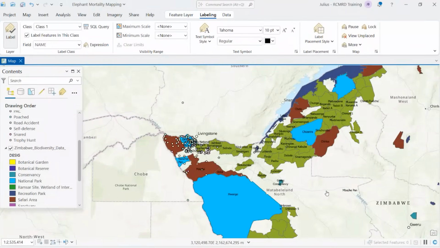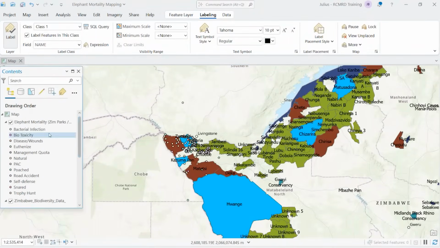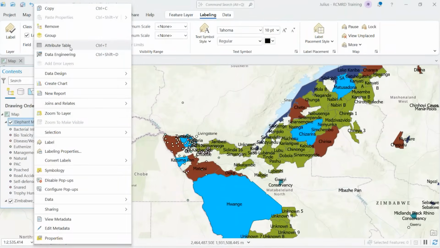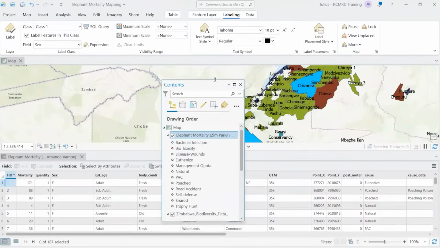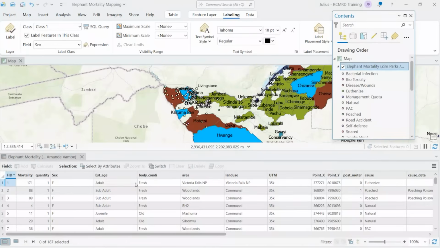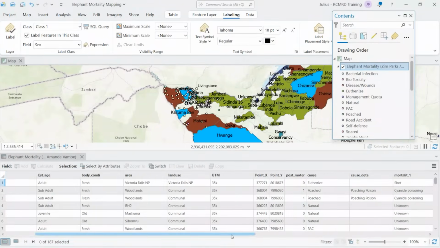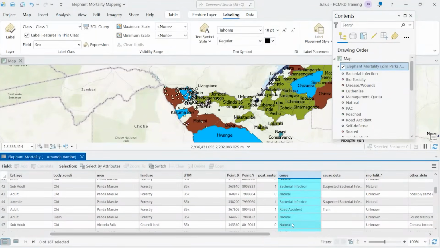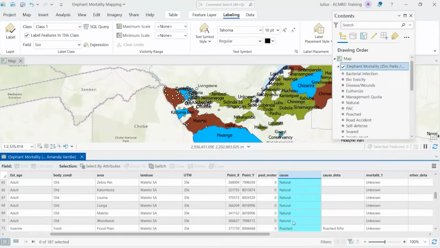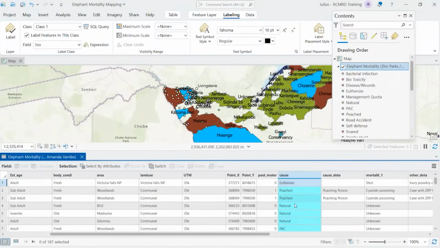I want us now to go and symbolize the elephant mortality data based on the cause of death. When we looked at the attribute table for elephant mortality, we discovered that there is a field called cause of death. It is here to the right, this one. From this cause of death, we want to understand how many cases were courtesy of poaching. That is the field we are going to use.